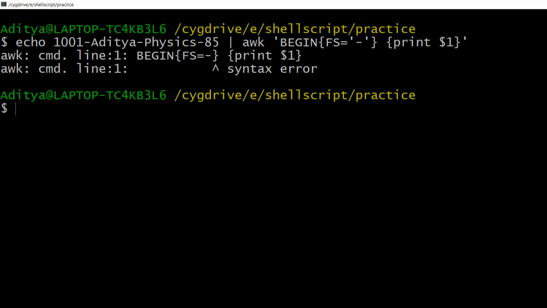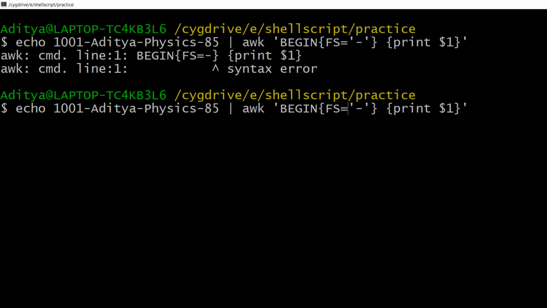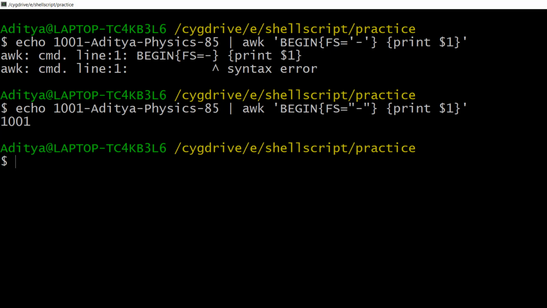Okay, now it is saying that FS equal to hyphen should not be. Here I have given single quotes, and the single quotes are closing, but inside I will give double quotes instead of single quotes, so it is easily differentiated. Now it is coming properly. So this is also the way we can write the field separator. Instead of -F, inside BEGIN, FS equal to hyphen, we can print like that also.